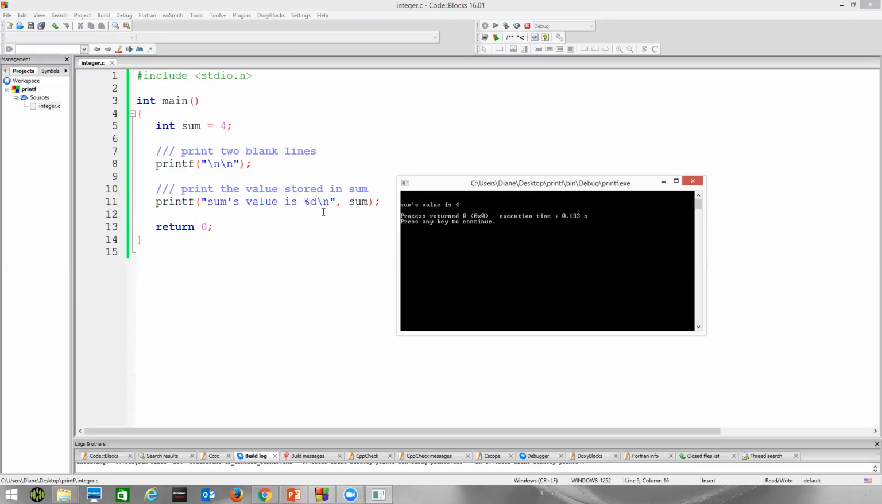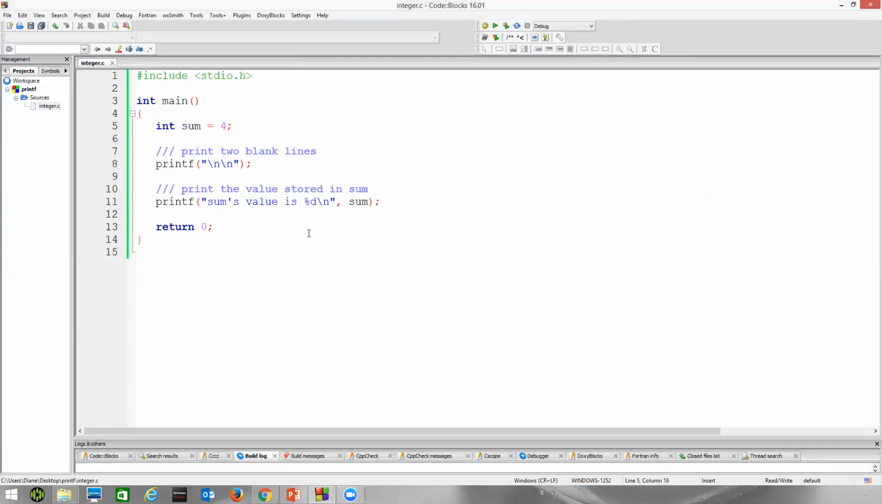Then I followed this with the escape sequence, the newline character, so we would have this blank line here as well to make this output a little easier to read. So that's what we do when we want to print out a signed integer in base 10: we use the %d. Let's even see what happens if I make 4 a negative 4. Let's build and run again.